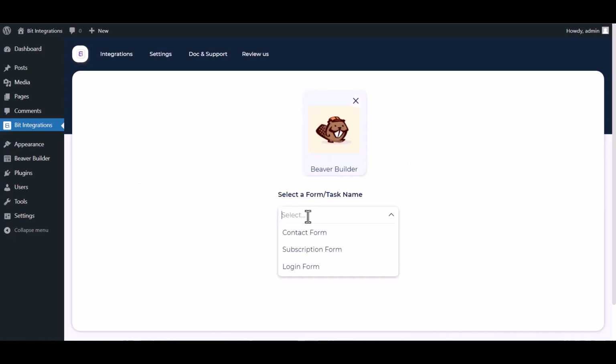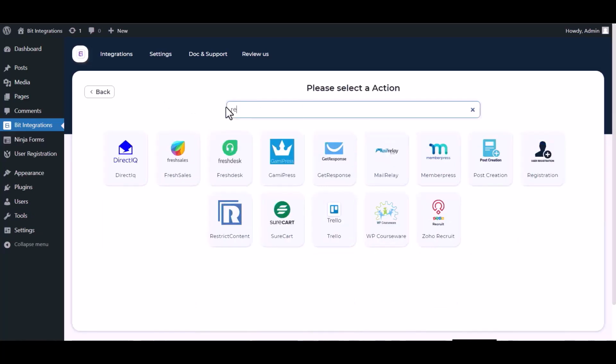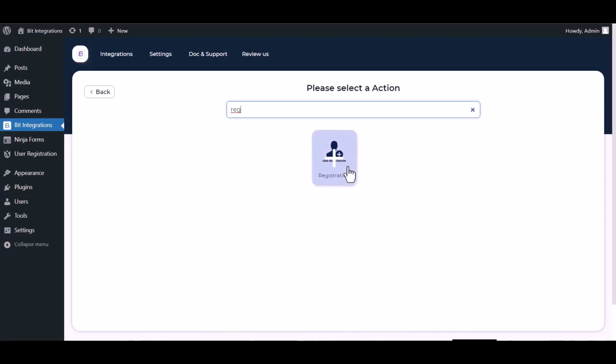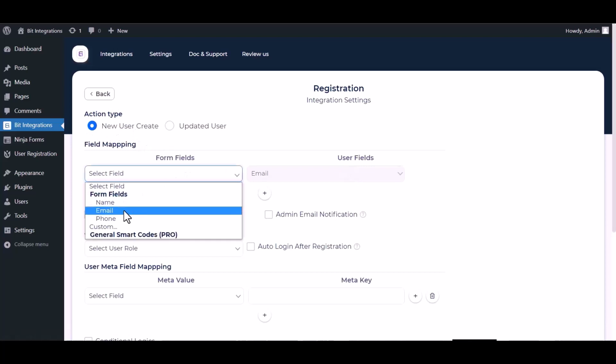Select a form. Next, search and select an action. Registration. Choose an action type. Map the respective fields.